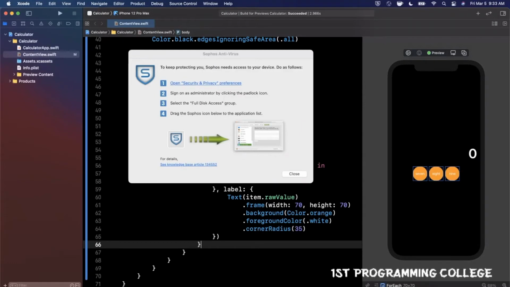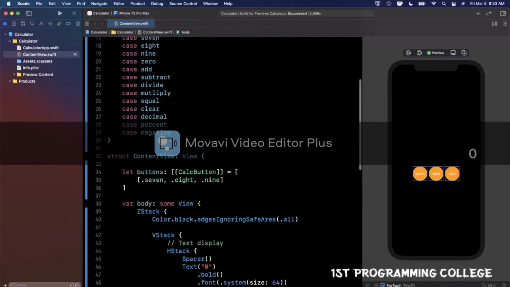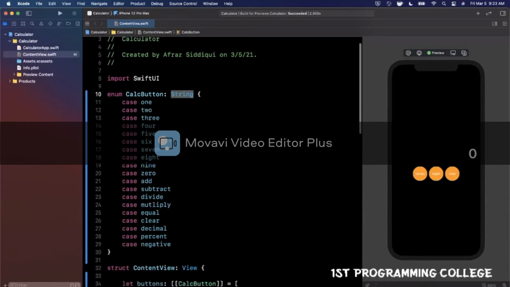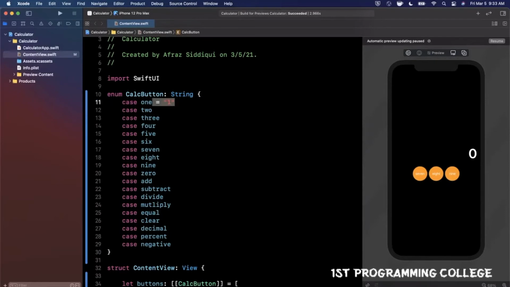Below this will be 4, 5, and 6, and then 1, 2, and 3. But we also want the text on this to be correct. So how do we do that? Right now we're using string here in our enum, which is basically using the case as the raw value. What we can do is assign each of these to a particular string itself. So let's go ahead and do that really quickly.